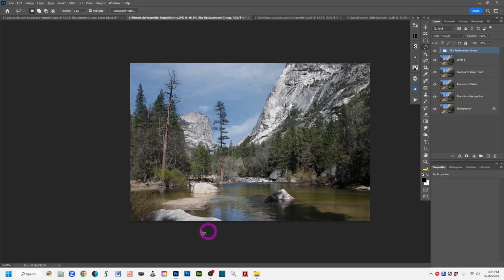And again, you might say, I kind of like that rock in the foreground. So the point is not whether your taste matches mine. The point is, I just want to show you some tools that you can use and different ways to do the finishing.